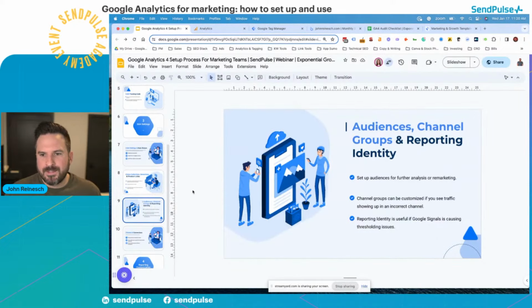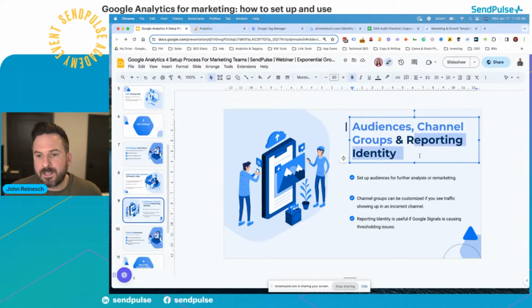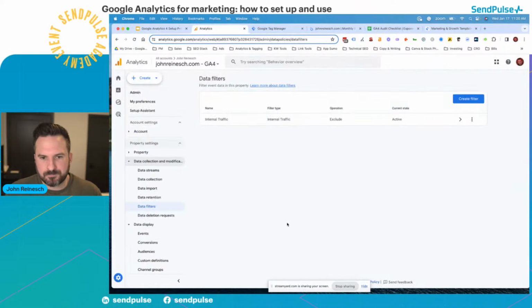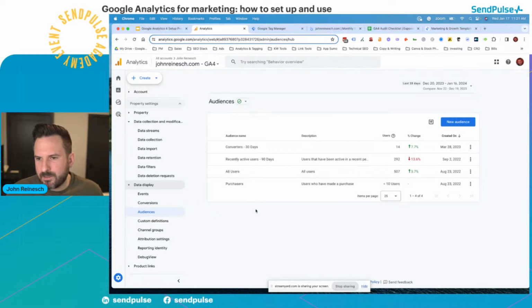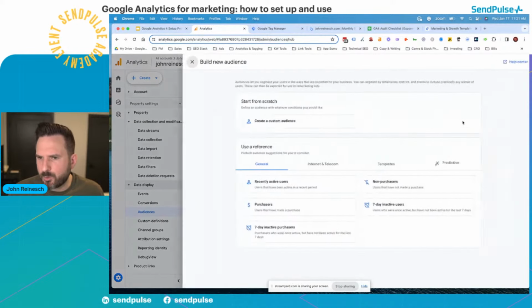So the next thing to look at is audiences, channel groupings, and reporting identity, which we touched on a little bit. I'm going to skip events and conversions because we're going to come back to these since they're very important. But there is an audience feature, just like there was in Universal Analytics, where you can create audiences. The benefit of this is you could analyze these different audiences inside of Google Analytics. You could also import these into Google Ads for remarketing or different campaigns you're running. It's a pretty straightforward process.